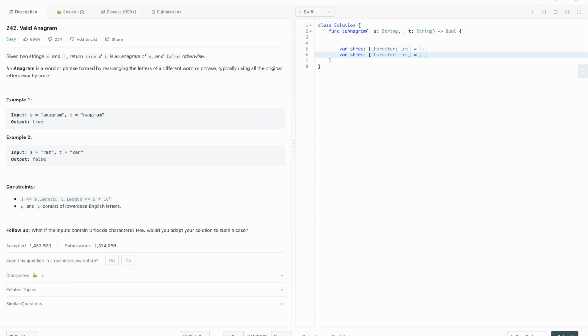So these two would be O of 1. Why? Because just think about it. We are parsing through only English characters here, lowercase English characters. And English characters are limited, right? So 27. We already know the size of this dictionary. It's just a matter of what the int is going to be that's mapped to the characters. So this is O of 1 space.